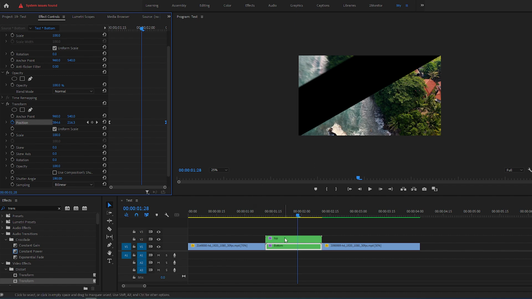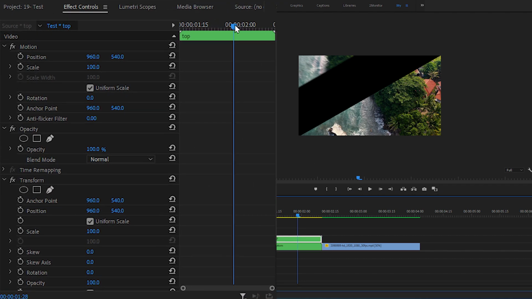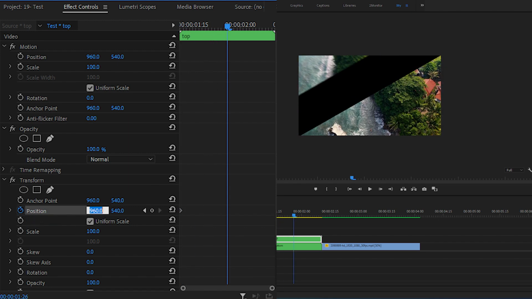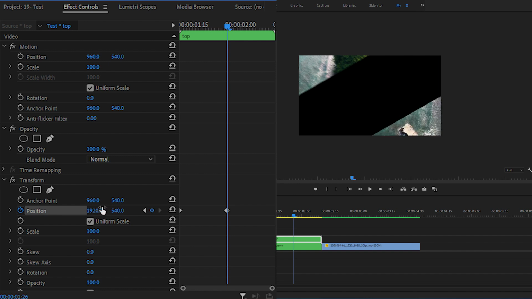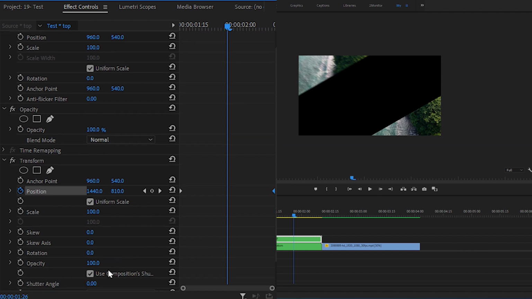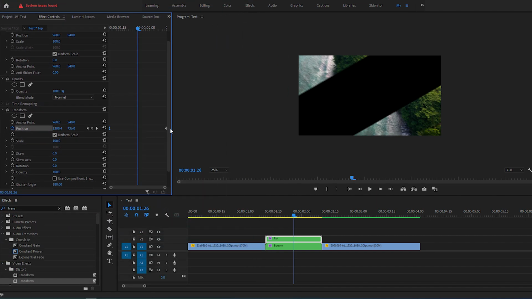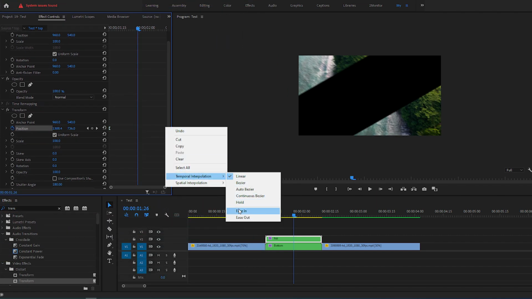Now do the same with the top sequence, select it, go to Effect Controls, put the time indicator at the start of the layer and create a keyframe for position. Then move forward and double these values. In this case, it is 1920 by 1080, and then move this keyframe all the way to the end. Then uncheck Use Composition's Shutter Angle, and set it to 180 to add motion blur. Again, to make the transition more smooth, set the first keyframe ease out and the second keyframe ease in.